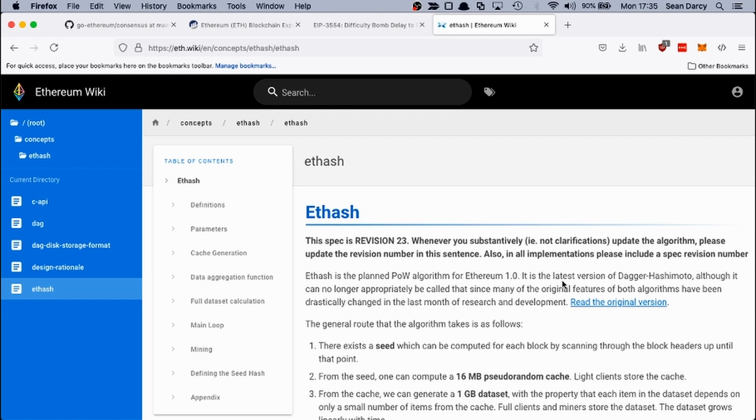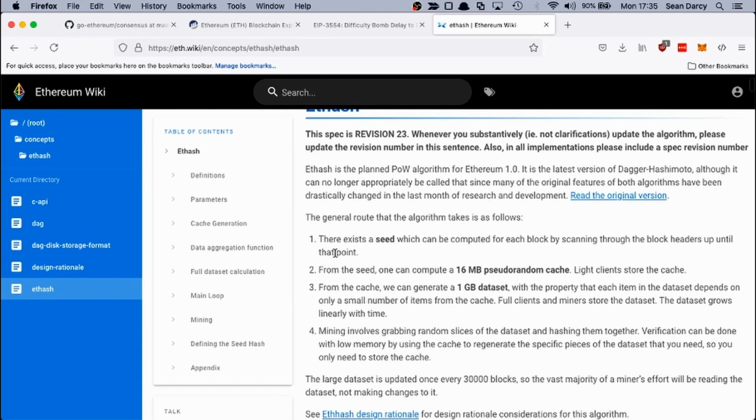Ethash is the latest version of Dagger Hashimoto, although it can no longer appropriately be called that since many of the original features have been drastically changed. There exists a seed which can be computed for each block by scanning through the block headers up until that point. From that seed, we compute a cache. From this cache, we can generate a 1 gigabyte data set with the property that each item depends on only a small number of items from the cache. Full miners and clients store the data set. The data set grows linearly with time. You grab random slices of this 1 gigabyte data set and hash them together.